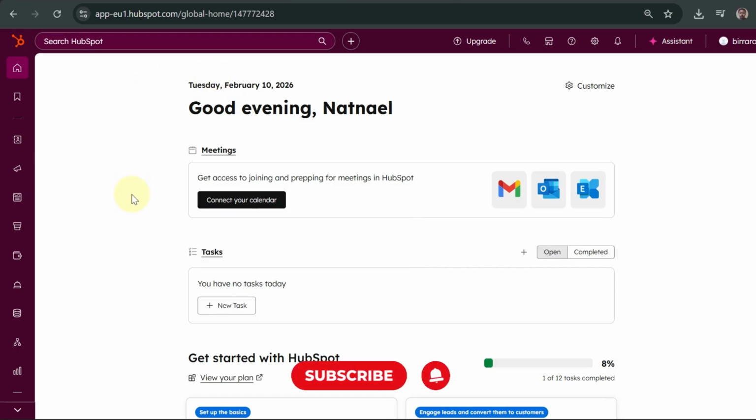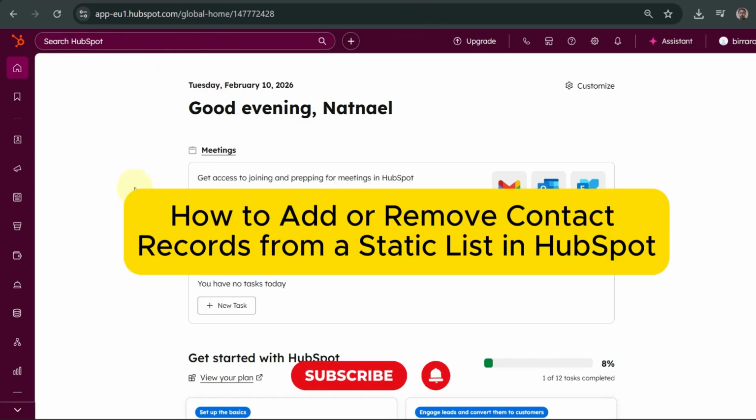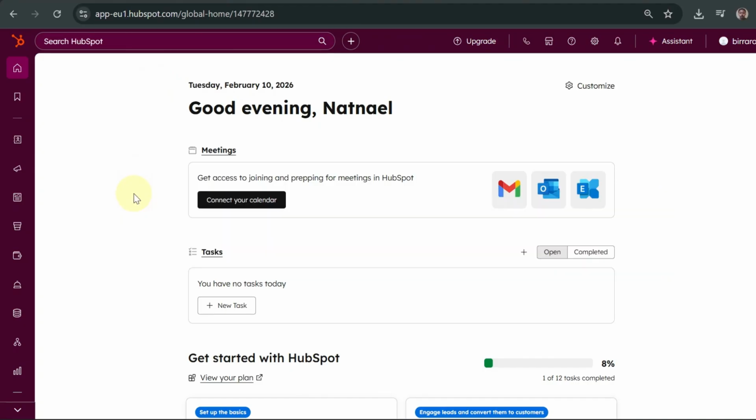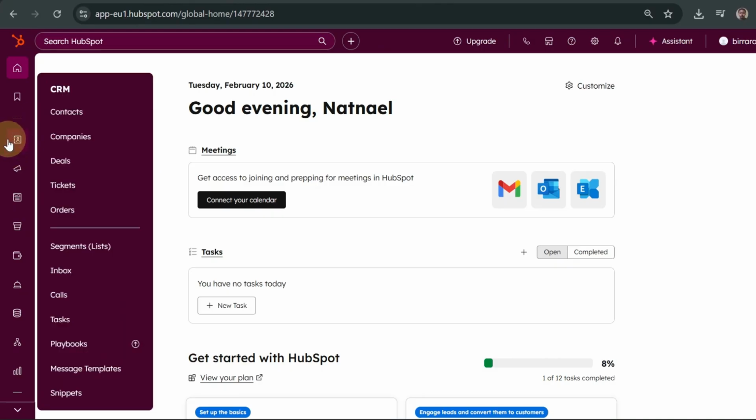In today's video, I'll show you how to add and remove contact records from a static list in HubSpot. Static lists are especially useful when you need a fixed group of contacts that doesn't change automatically, for example, for a specific campaign, event, or outreach sequence. In this walkthrough, I'll show you how to add contacts to a static list and how to remove them when they no longer belong there. Let's start by adding contacts.